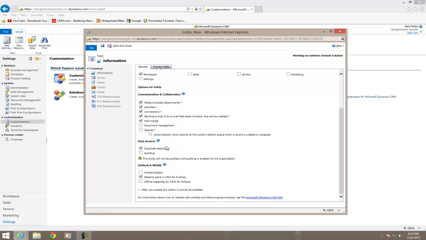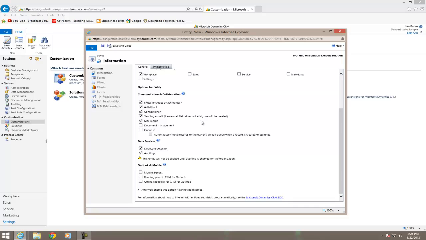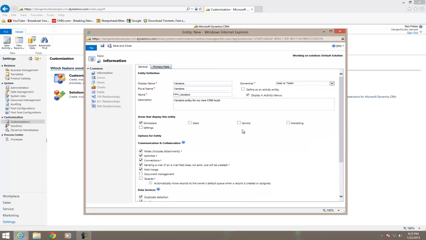So we're going to leave the data duplicate detection available, and we'll check auditing just in case someone changes a field. We want to be able to see what was in that field previously, which is very good for catching human errors and mistakes. I'm going to remove the reading pane in CRM for Outlook because I won't be using it. I'm only going to be using the web-based portal of CRM using Internet Explorer. And that's it. I think I'm pretty much done with just building the settings for this entity.